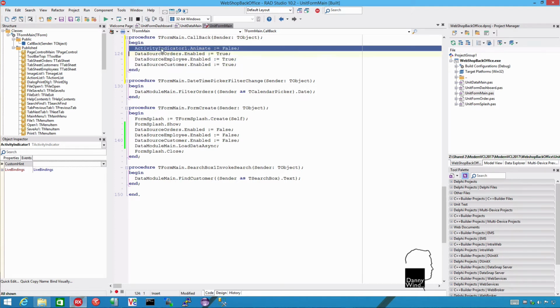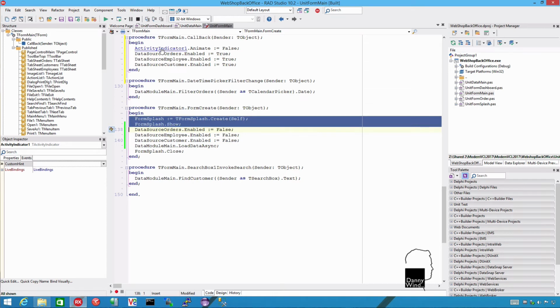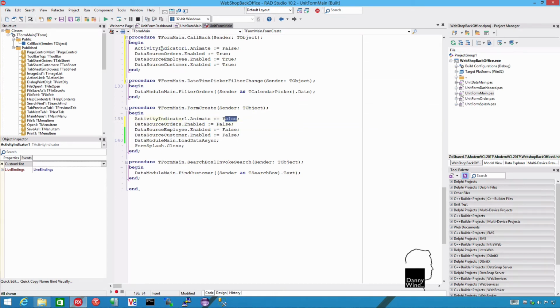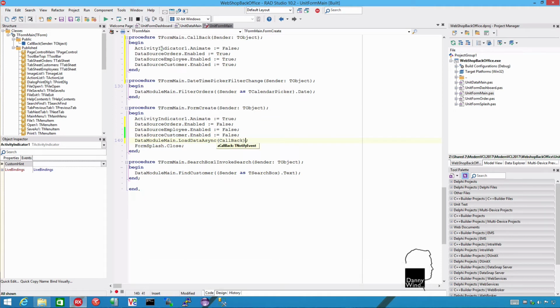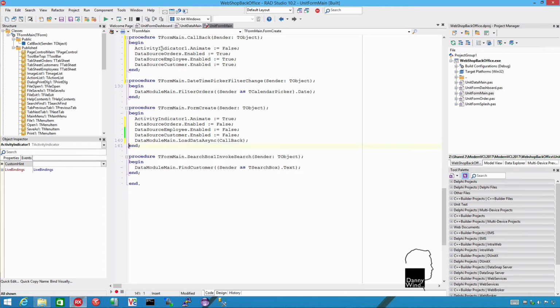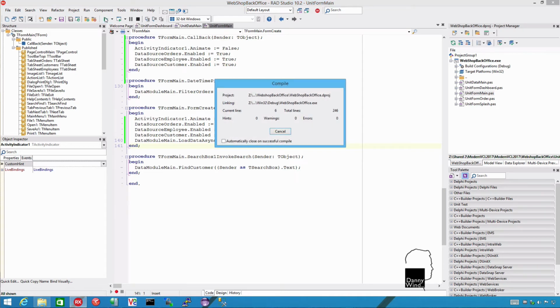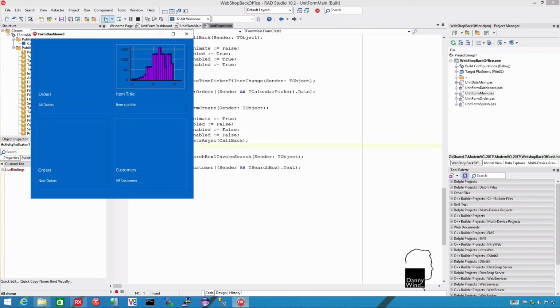And we need to make sure that we enable that just before actually calling the load data async. So instead of a splash screen, we'll be using an activity indicator. Because the splash screen, as we saw earlier, doesn't actually display anymore because everything's so fast. So we can just remove the splash screen here. Let's take a look and run the application. There's no speeding up anymore, so it's there.